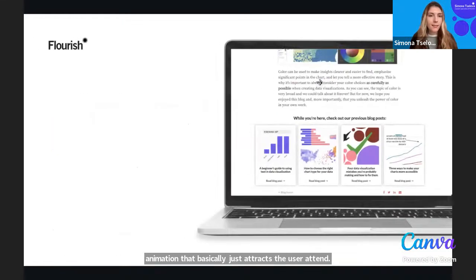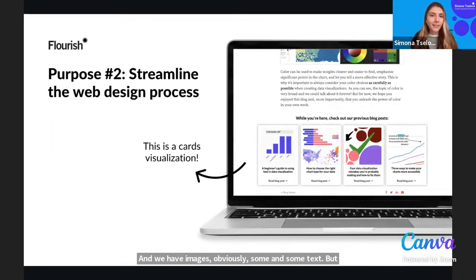But the second purpose of the cards template, and a little bit more hacky, I would say, is that it streamlines the web design process. What I mean by this is that I am a content specialist. I can do some very basic HTML and CSS, but I personally don't know how to code, and therefore I don't know how to make things on a website. So in some cases, when I need something like a content gallery or some specific CTA buttons, instead of trying to create things on a page from scratch or asking a developer to help me, I can make all these things with a cards visualization and simply embed the visualization on my website.